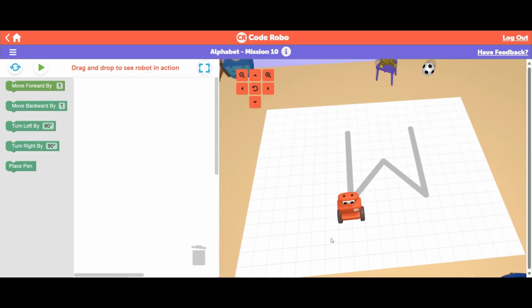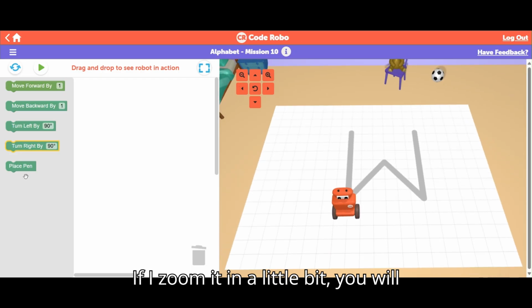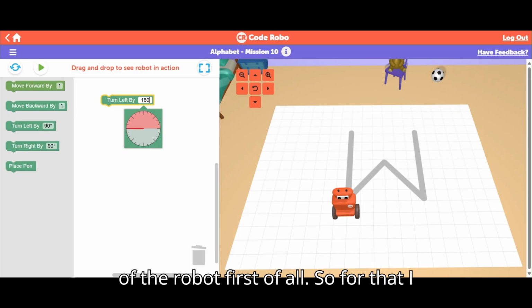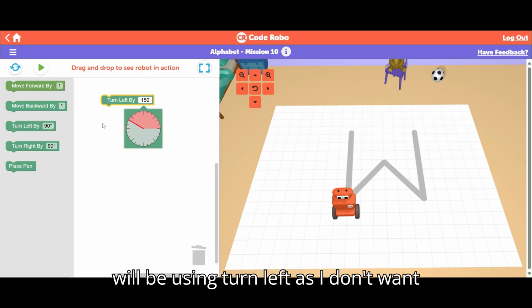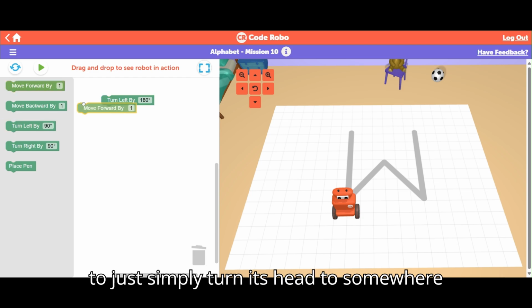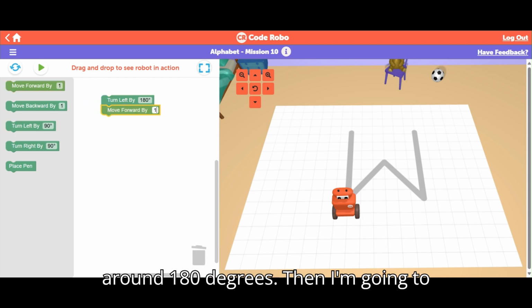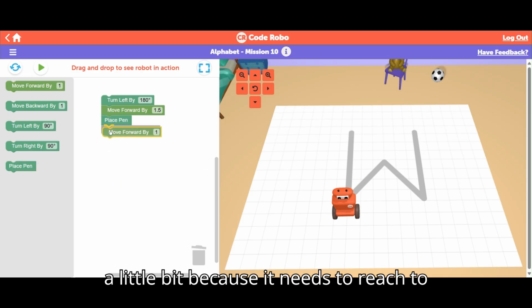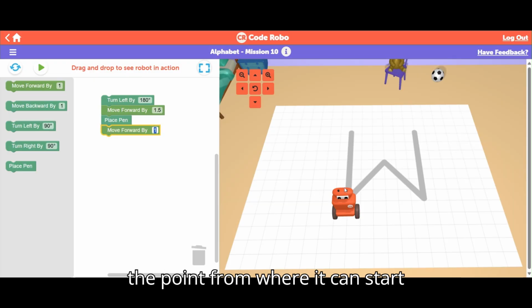So let's get started. If I zoom it in a little bit, you will see the robot is facing in the downward direction. So I'll have to turn the head of the robot first of all. For that I will be using turn left, as I don't want it to draw anything. So that's why I'm going to just simply turn its head to somewhere around 180 degrees. Then I'm going to make it move forward for 1.5 steps ahead, a little bit, because it needs to reach the point from where it can start drawing.